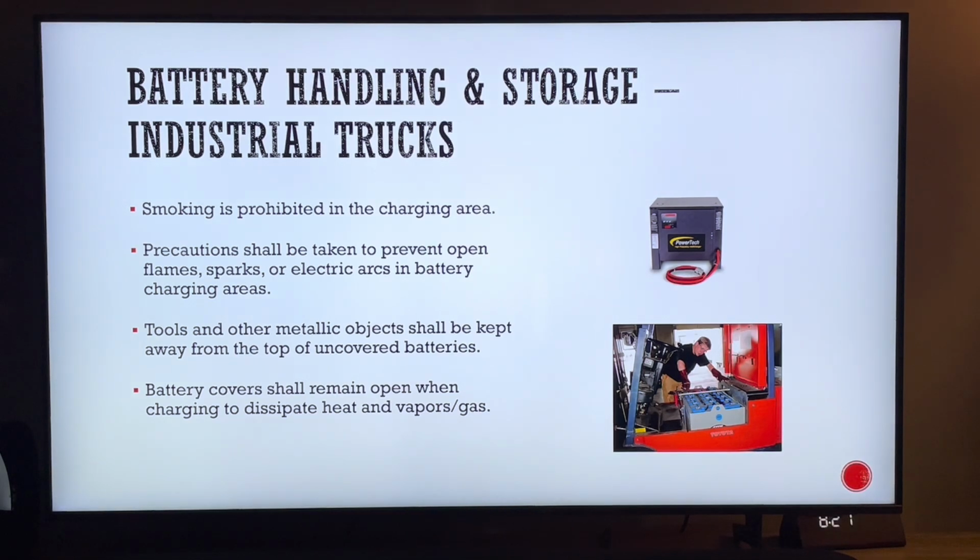So more on this, in the areas where there's a charging area, post no smoking signs. Smoking is not permitted. Use non-sparking tools. Prevent open flame, sparks, or electrical arcs in the battery charging area. Provide adequate ventilation. Open the battery cover when charging so that the hydrogen gas can vent better.